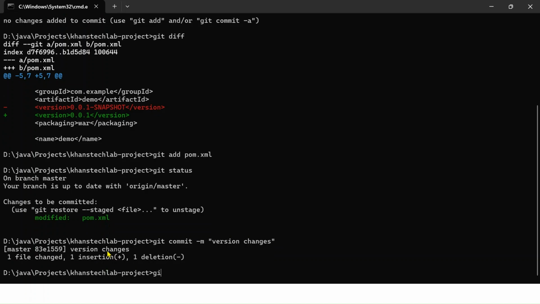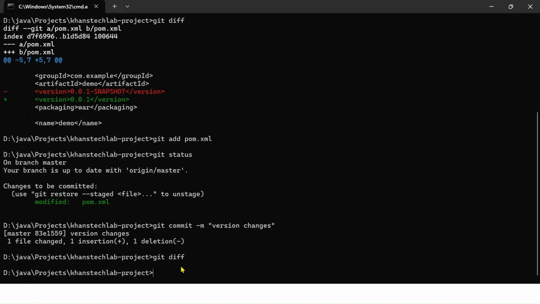Now, if I run the same git diff, let us see if it shows this difference or not. As you can see, it is not showing up because there is no difference. The difference will be shown before the commit and staging.